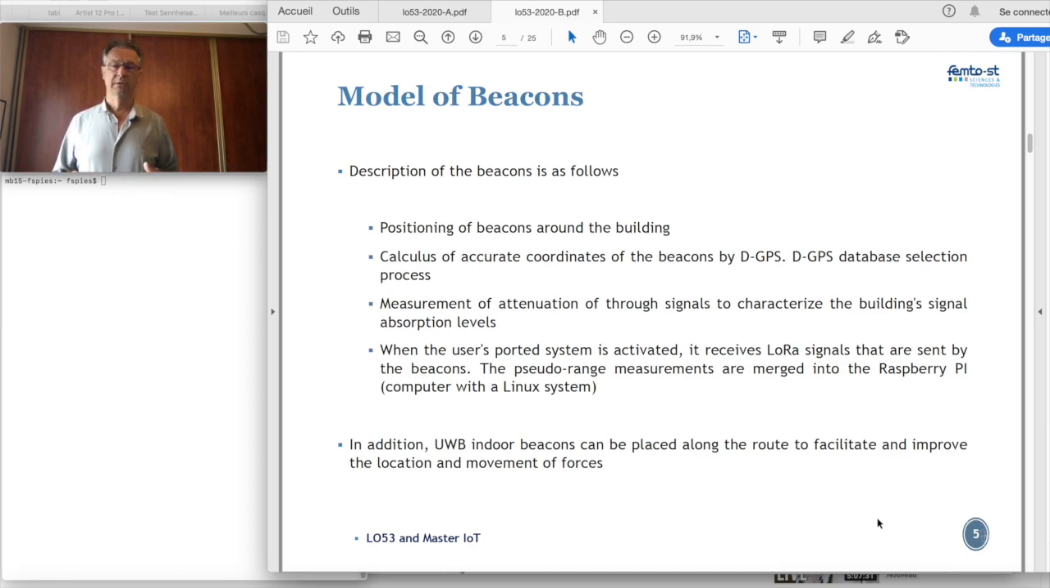Then we need to characterize the building, sending signals between each beacon in order to identify if the area is good for the signals or is a very hard condition, which means there are a lot of walls between beacons. Like this, we can identify in advance what type of signal we are going to have when the mobile device will be inside the building.